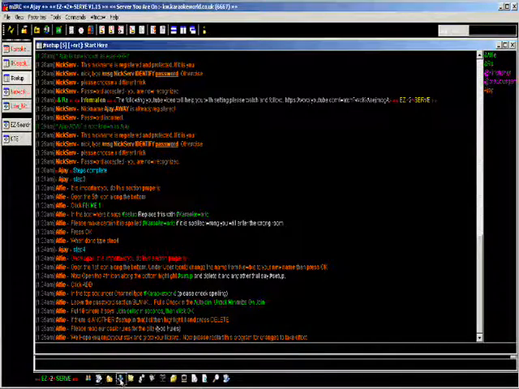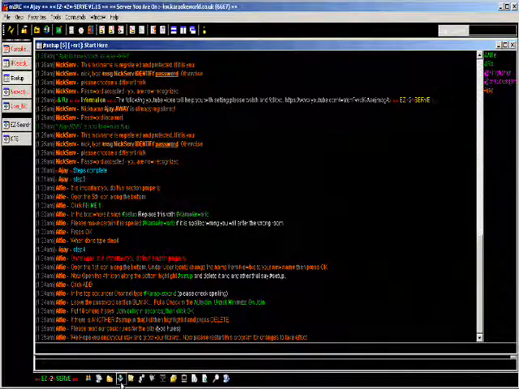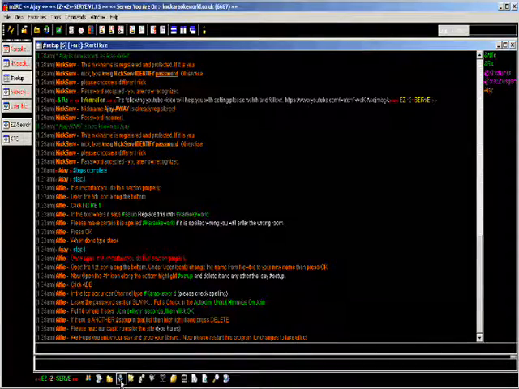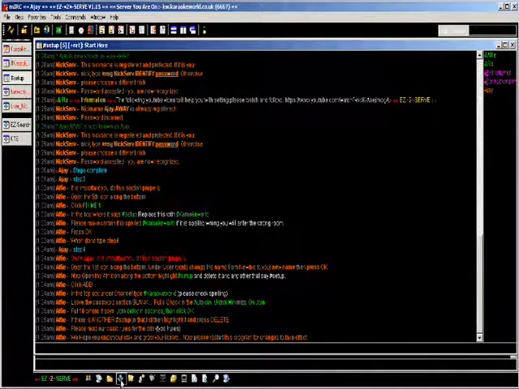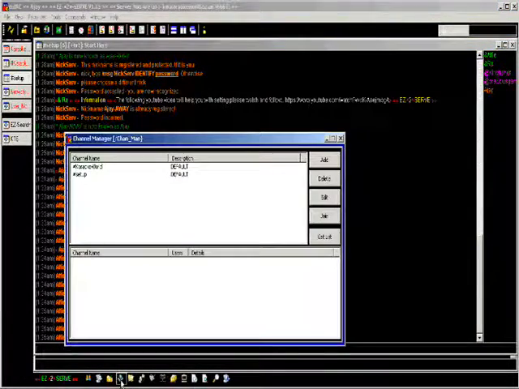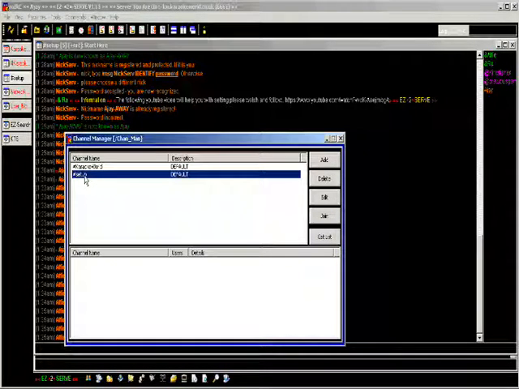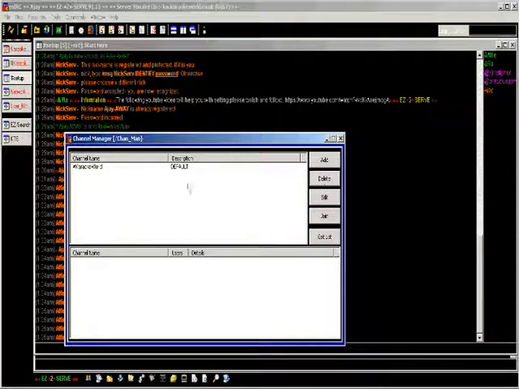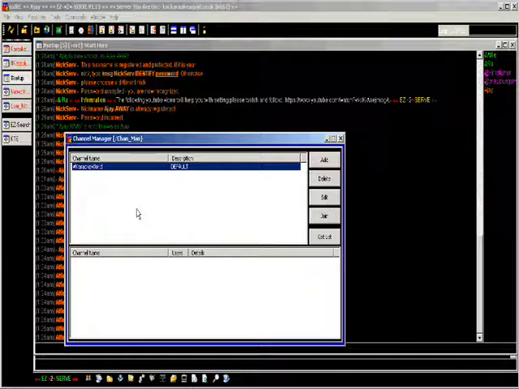Then go to the 4th icon at the bottom which is Channel Manager. Highlight Setup and click Delete. So now you should only have Karaoke World default there. This can be closed.